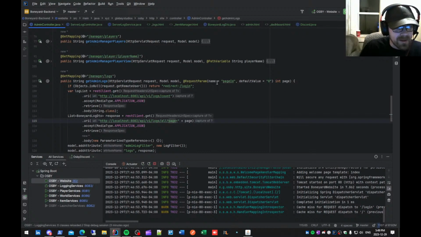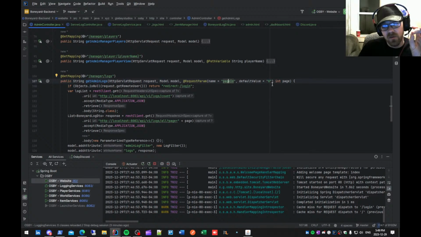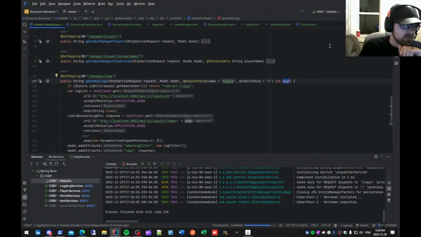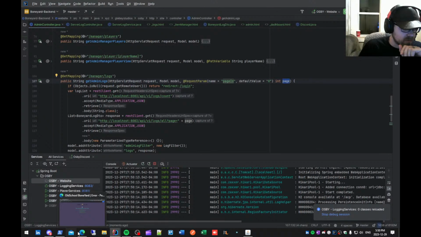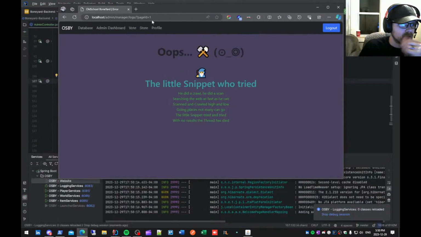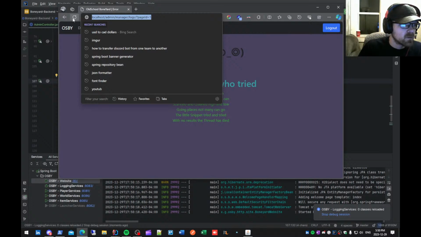So that's the reason why I put name in here, because this is going to take whatever the name of the variable is, or the parameter that's passed in the URL, and it's going to then map it to, in our case, an integer that we're naming page, so that I can pass that in later on. So now if I was to rerun this, we're going to rerun this bad boy, go back into our website, and what the hell, we're going to rerun that.